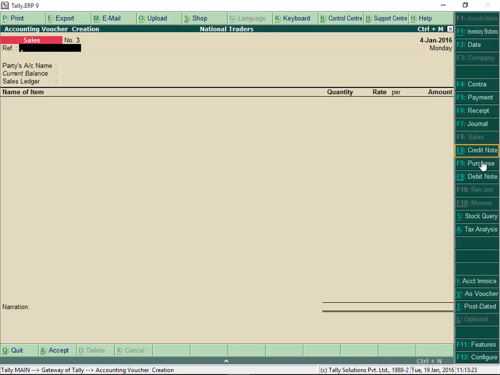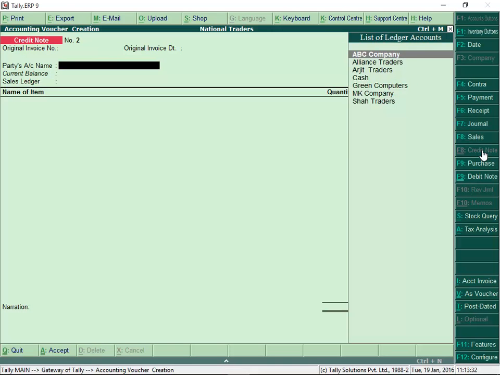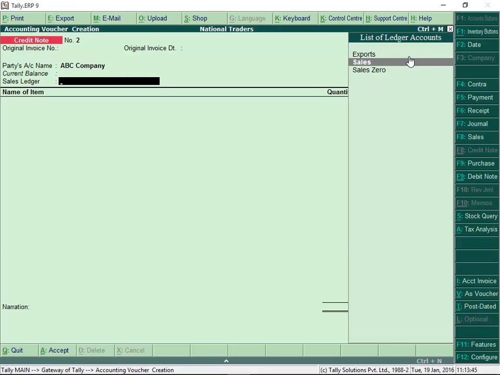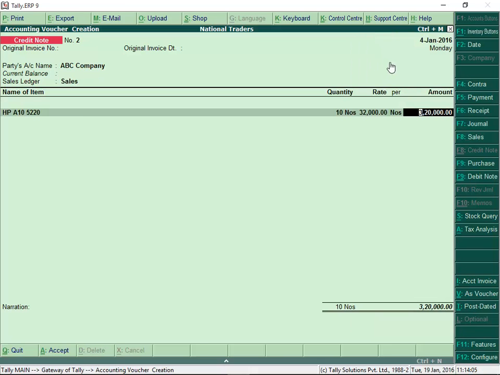Click Credit Note. Select the party that returned the goods. Select the corresponding sales ledger. Enter the quantity of stock that was returned.